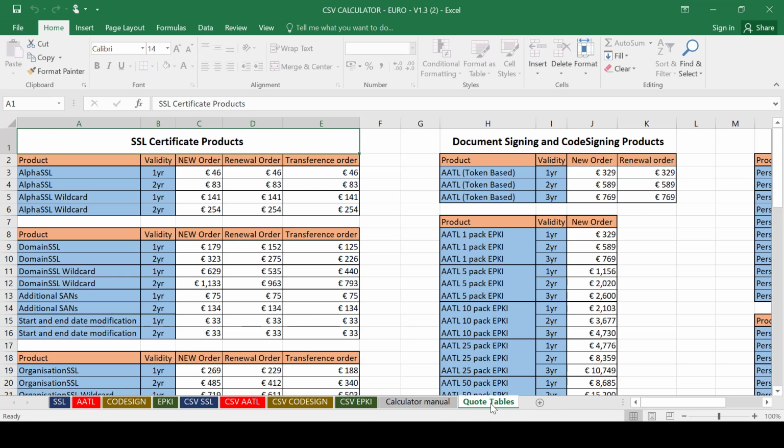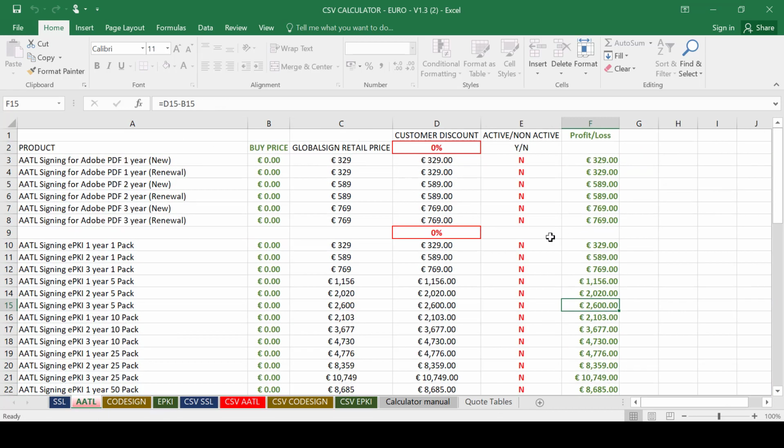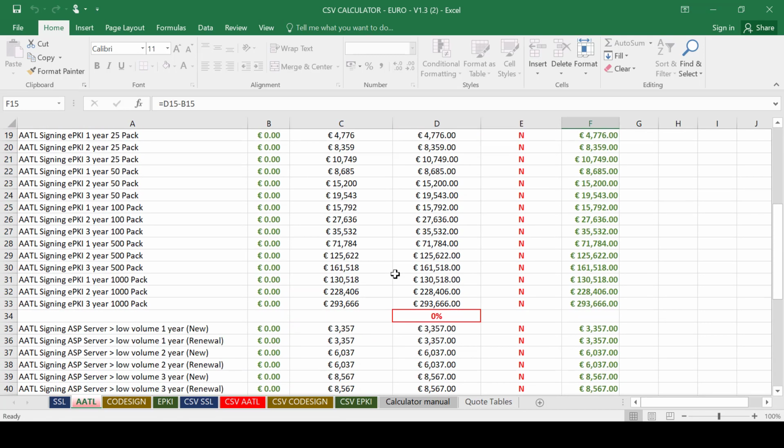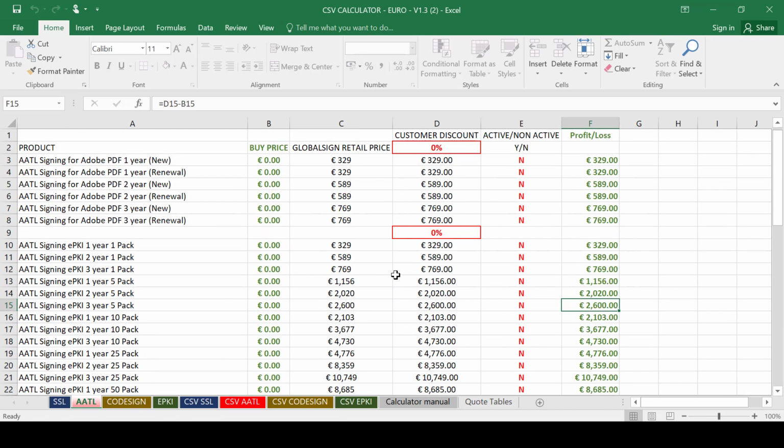If you want to quote your customer in advance, the quote tables will pull the information from the tabs that you adjust. Let's take AATL as an example, principally because there's only 4 sections we need to address here. So in each of these tabs you will find a buy price, what our GlobalSign retail price is, the customer discount percentage, and whether you want to activate or not activate that product for your customer.